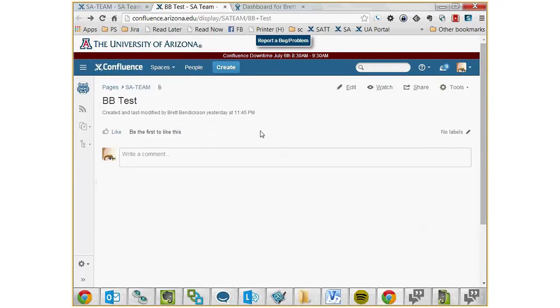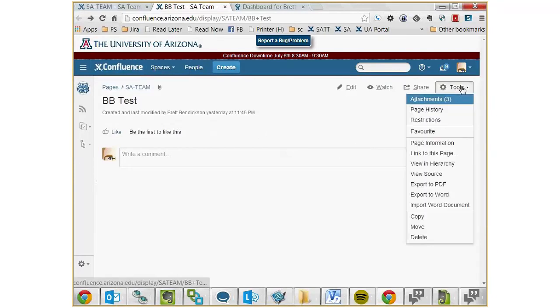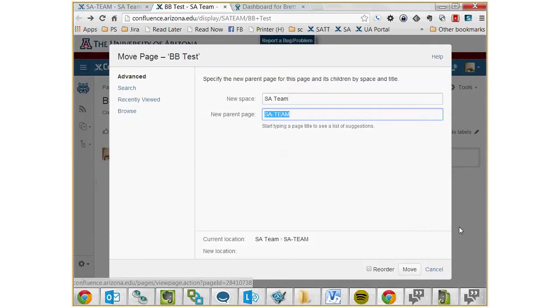So if you do want to reorganize things, I'll go to Tools and Move. And my new space, so space is the very topmost level. So really right now we pretty much have two spaces. There's SA Team and SA Tech Team. We've also got one for UA Portal. I created one for U Alerts. I think I created another one for something else I forgot.